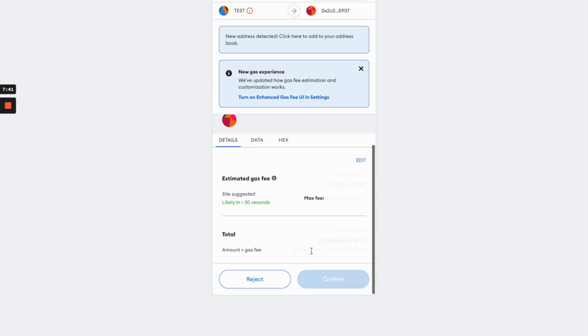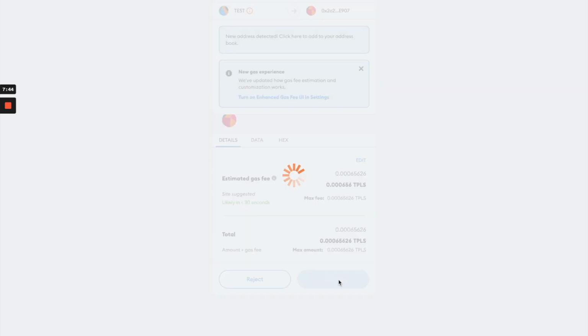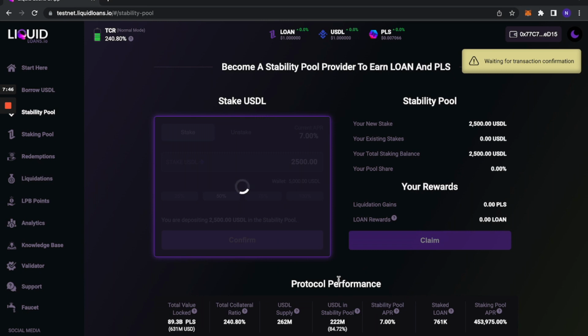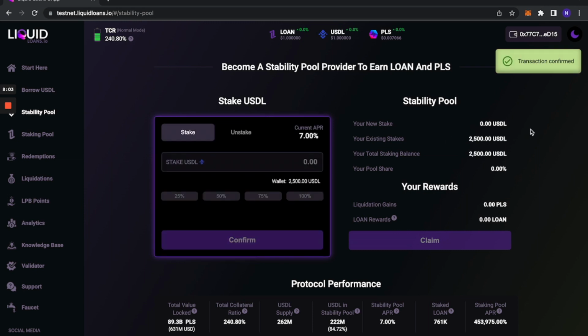Go ahead, hit confirm. And wait to hit another confirm. All right, and now we're going to wait for the transaction to confirm. And once it confirms, you'll be able to see these stats will be official over here. So your new stake is 2,500 USDL. Once this confirms, it'll go down here to your existing stakes. Yeah, so there we go. Transaction confirmed. So your existing stakes, you have 2,500 USDL. Your staking balance is 2,500 USDL.